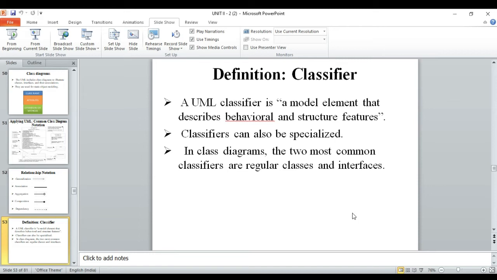The first notation is classifier. The classifier is the model element that describes the behavioral and structural features. It can be specialized. There are two special classes for a classifier. In the class diagram, the two most common classifiers are regular classes and interfaces. So we can specify the regular classes, and also the interfaces.